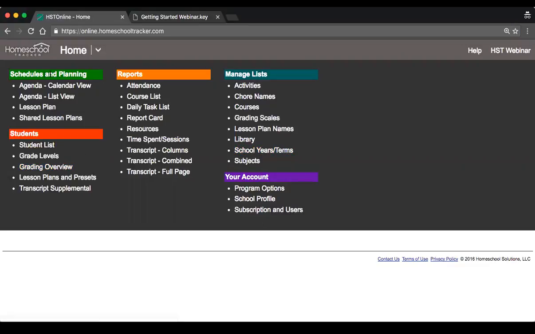So starting up here in the top left under the schedules and planning section of the menu, we have what we call the agenda, and that's set up both in calendar view as well as list view, and we'll cover that in a little bit. This is also where you'll find your lesson plans, as well as the shared lesson plan library.